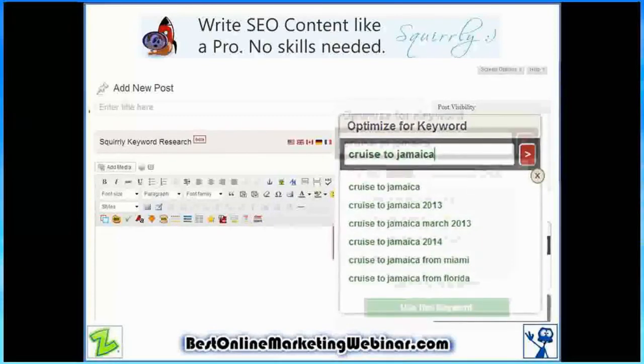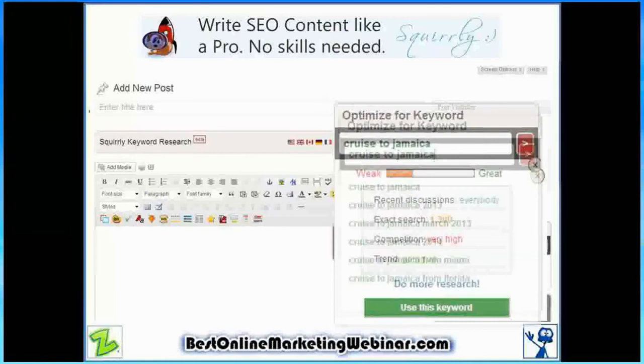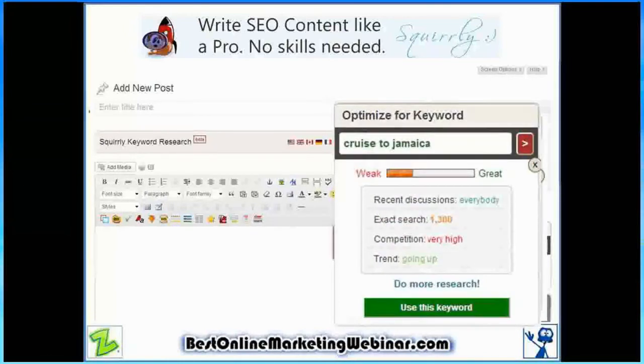Now, let's say I pick cruise to Jamaica. It tells me if it's a weak word or a great word. Recent discussions, look at everybody. I've never seen that. I just thought that was pretty funny on that cruise to Jamaica. Everybody's talking about it. It tells you the competition is very high, and it tells you that keyword is trending. And you can even click and do more research if you want, or you can just use that keyword.